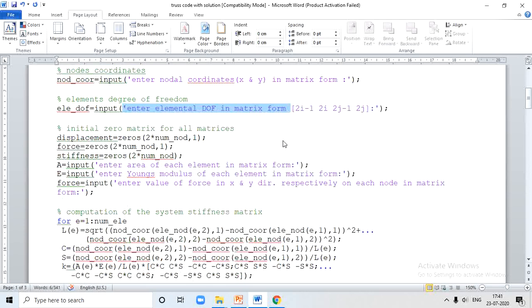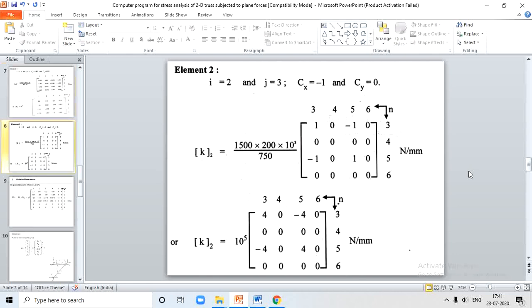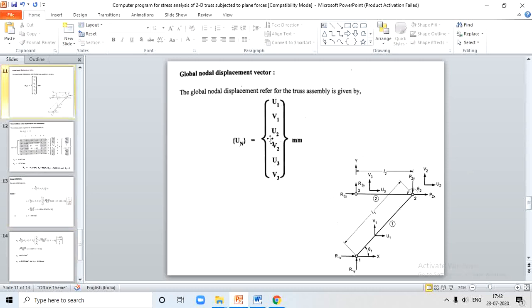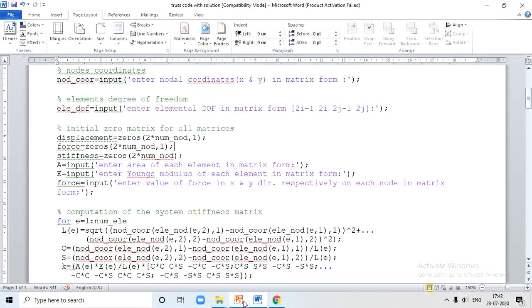Then initialize a zero matrix for all matrices. First we define the displacement matrix, that is, initialize 0 of 2 into num node, where num node means number of nodes, that is 3, so 2 into 3 is 6. So our displacement matrix is 6 by 1, as we saw previously. By using this program we can solve n number of elements and n number of nodes, or any generalized truss problem.